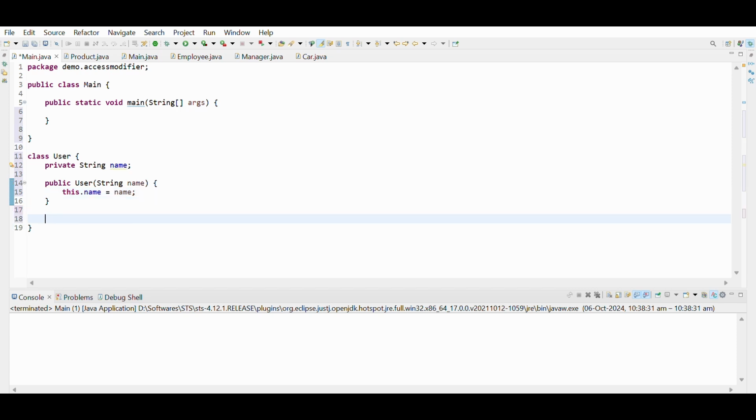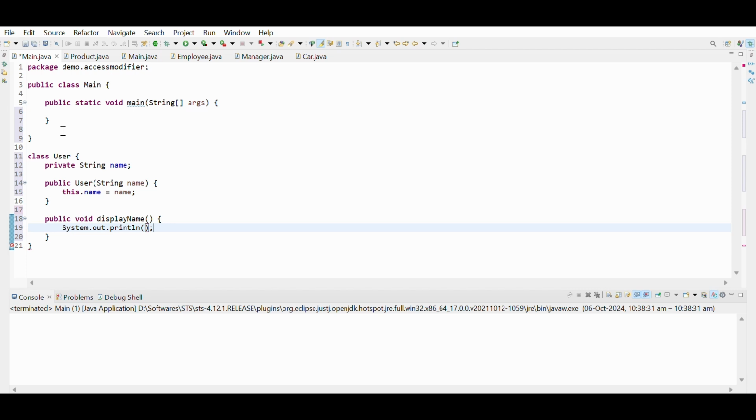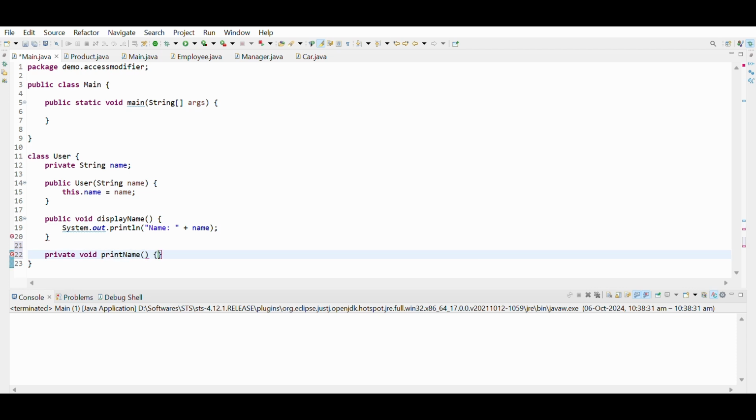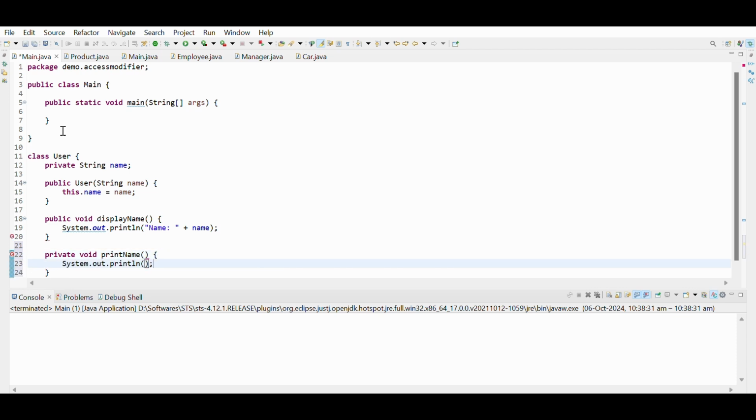and I will create two methods. One will be public, one will be private. First, let me create a public method, public void displayName. Suppose this is the method name, and I will add a sysout statement, name colon plus name. Same way I will create one private method, private void, suppose printName, and the same sysout statement I will add, name colon plus name. Now I will try to access both the methods from the main method.